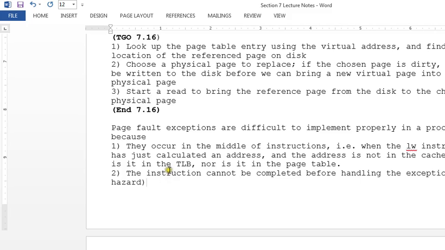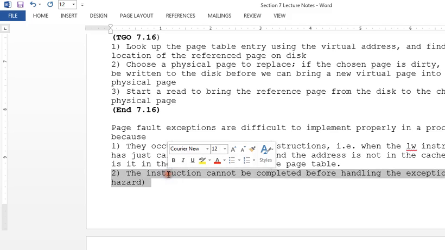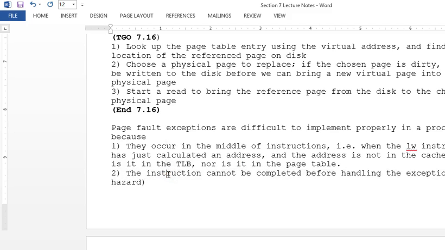So what happens if the instruction cannot be completed before handling the exception? This means, kind of what I was just alluding to earlier, we have to wait until we perform the page swap, get it into the physical memory, update the translation look-aside buffer, update the page table, bring the value back into the levels of cache that we specifically want, and then continue to process.